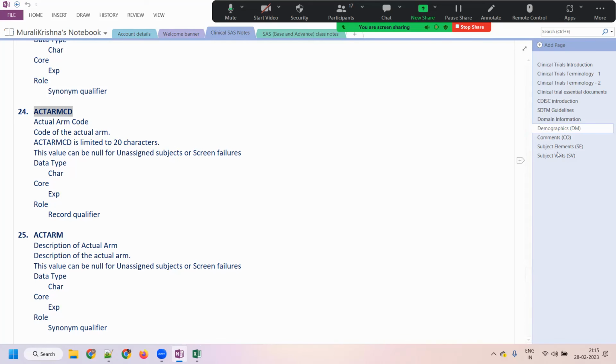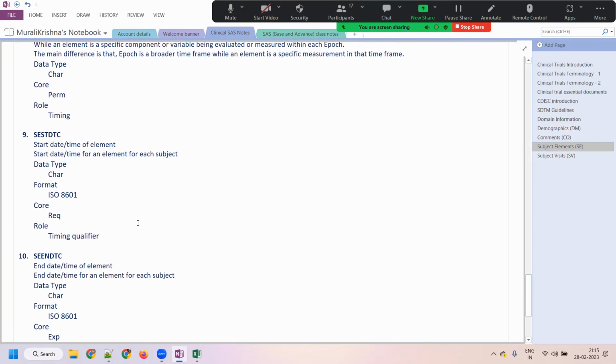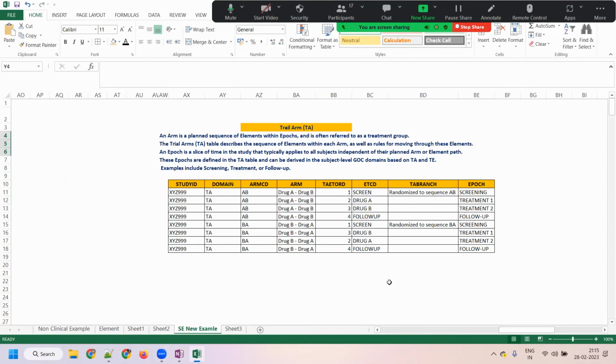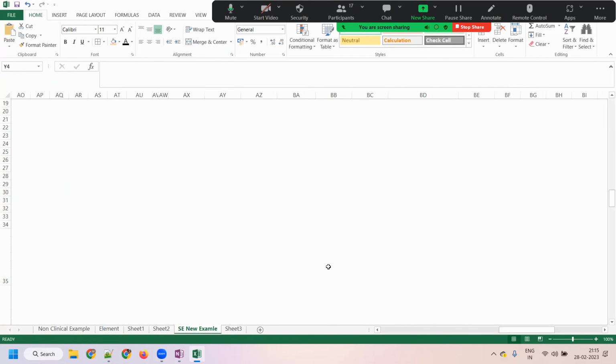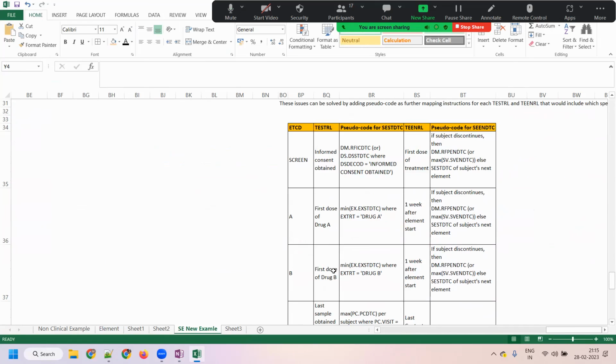Now, if your question is, "Hey, Murli, how do I identify this? What is the procedure?" If you ask about the procedure, if I want to capture the elements, that is what I mentioned in the pseudo code here. See, if I want to go for the screening, if one of the subjects doesn't go through the screening at all, that is screen failure, how do I get this? I have this information in the SVENDTC, that is the subject visits domain.